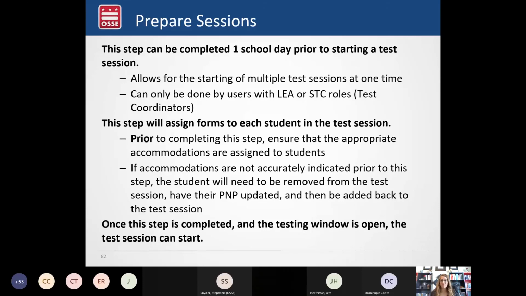So in order to prepare a session, you need to have an LEA or school test coordinator user role in PAN. Preparing the session will assign the forms to the student in each test session. Before you complete this step, make sure that all the appropriate accommodations are assigned to your students. If accommodations are not accurately assigned before you prepare the session, the student will need to be removed from the session, edited, and then re-added back into the session. Once the session is prepared and the testing window is open, your testing can begin.